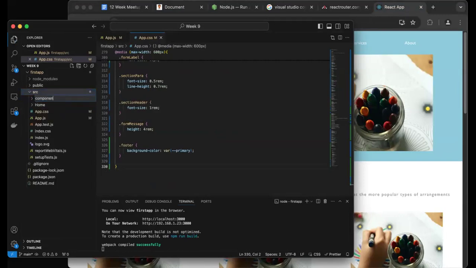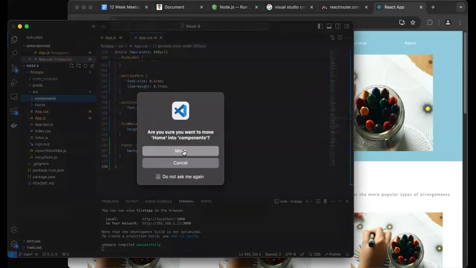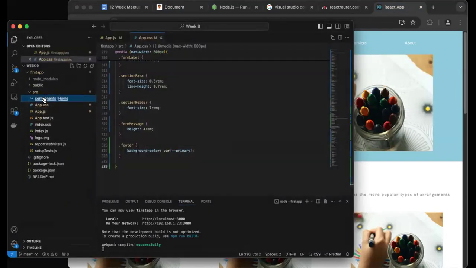I just don't like that one. I want to jump ahead. So components, and home goes into components. And inside of components, I'm going to create an about. And inside of components, I'm going to create a services. Now I'm going to keep it simple for the about and the services.